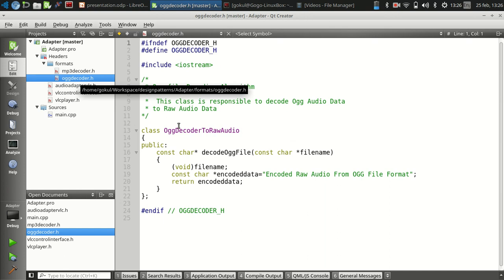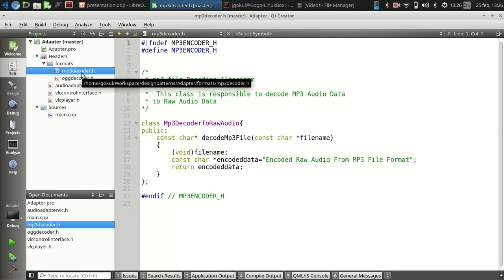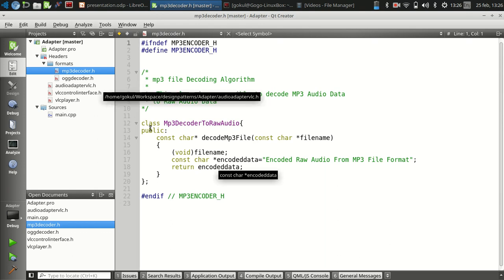That's okay. And the actual decoding operations happen within this function, because MP3 decoding or OGG decoding needs a lot of algorithmic operations. A lot of pseudocode will come here. That's fine. I'm just trying to put some dummy data here in this function.